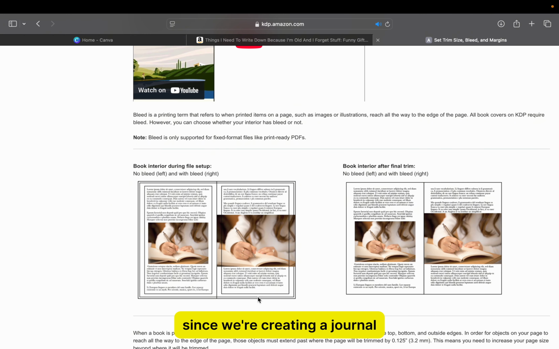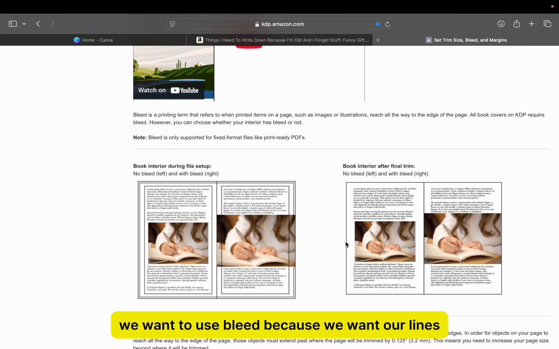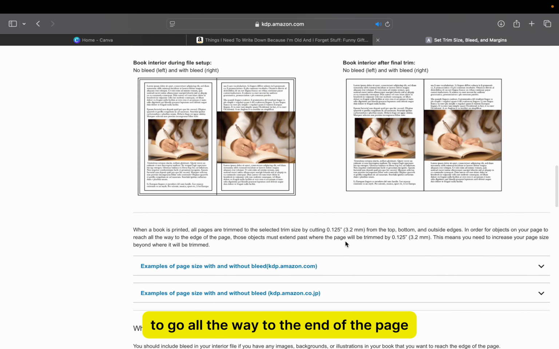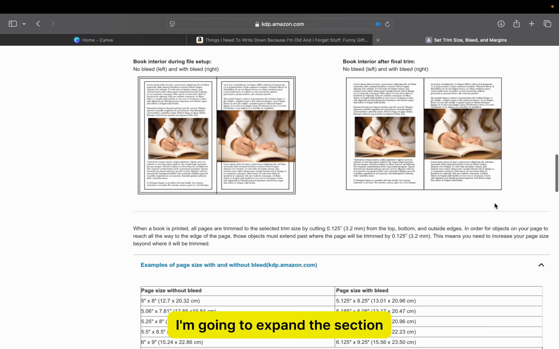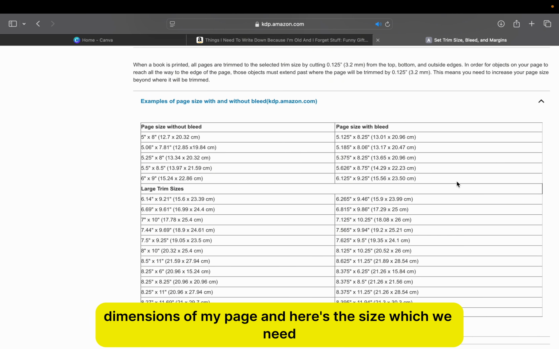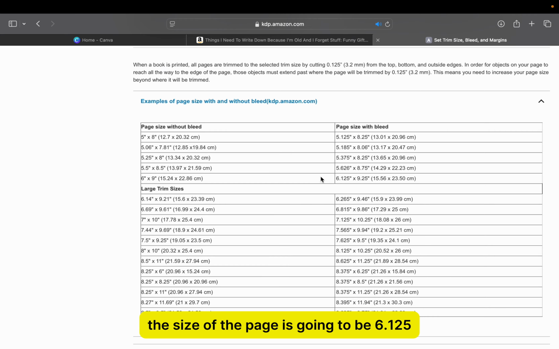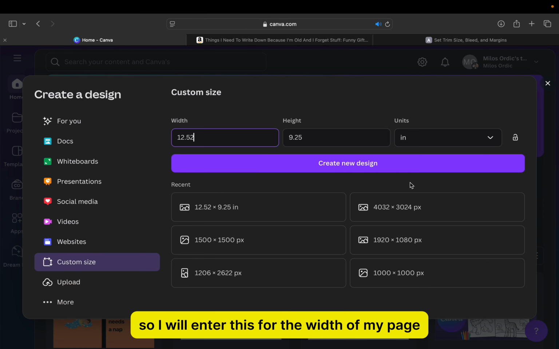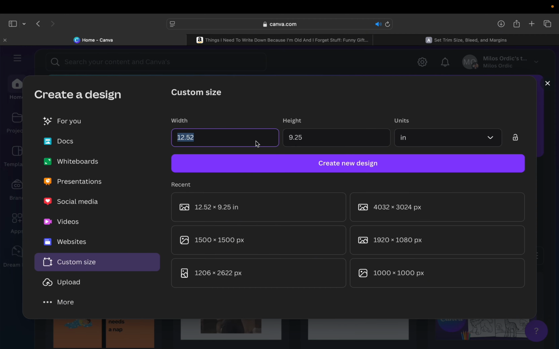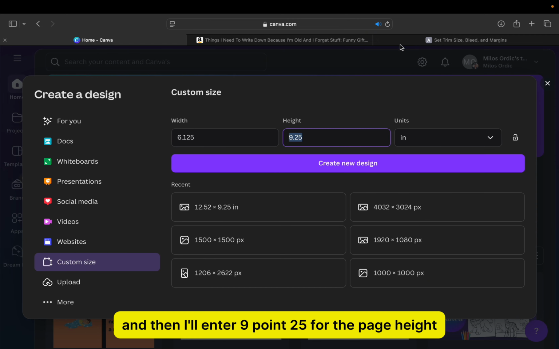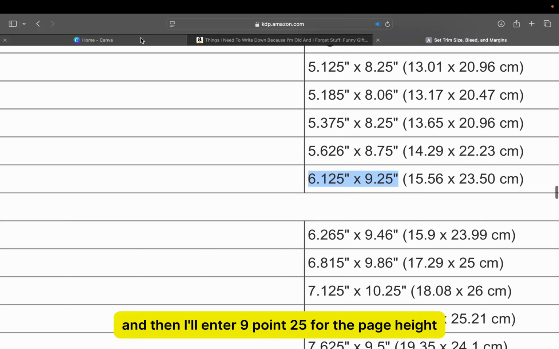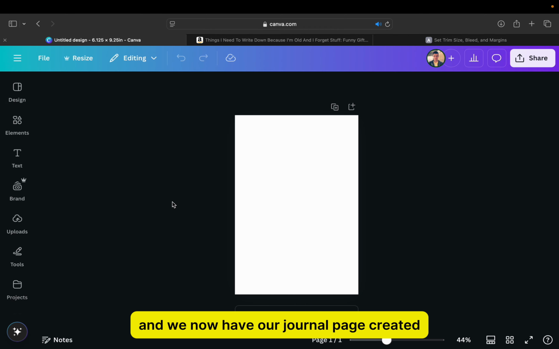Since we're creating a journal, we want to use bleed because we want our lines to go all the way to the end of the page. I'm going to expand this section, and that's going to give me the exact dimensions of my page, and here's the size which we need. Since we had selected the 6.9 inches for our book cover, the size of the page is going to be 6.125. So I will enter this for the width of my page. And then I'll enter 9.25 for the page height. And we now have our journal page created.